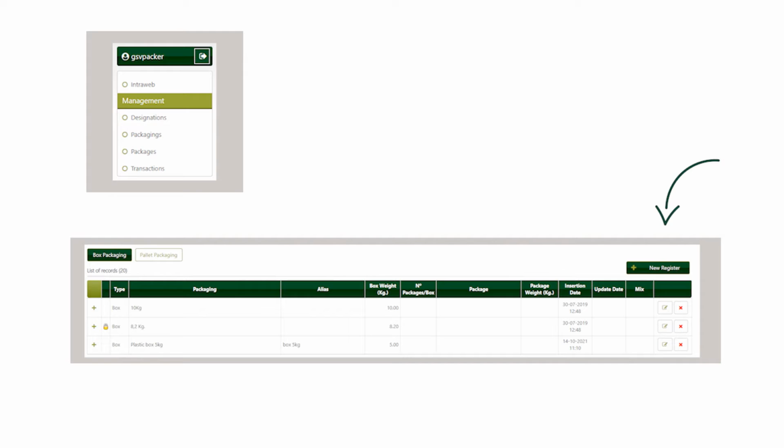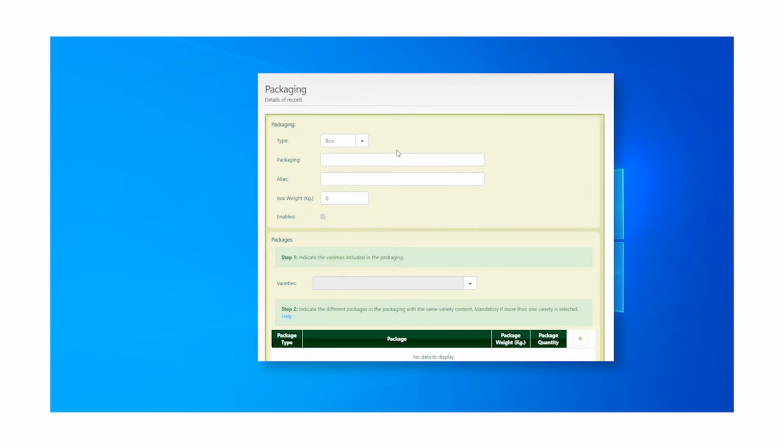Click the New Register button. Here you must fill out the text box with a description for the packaging. Optionally, you can enter an alias that will be the text printed on the labels. It's important that the text on the labels describes the weight for the packaging, because it will be the way of visually verify that the weight corresponds with the packaging used.